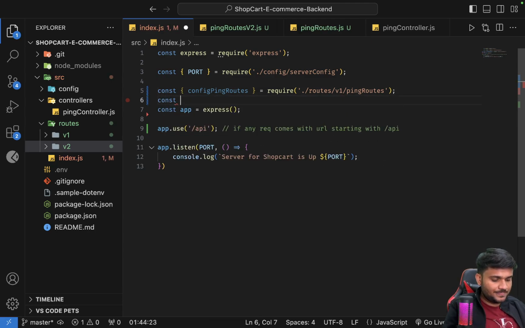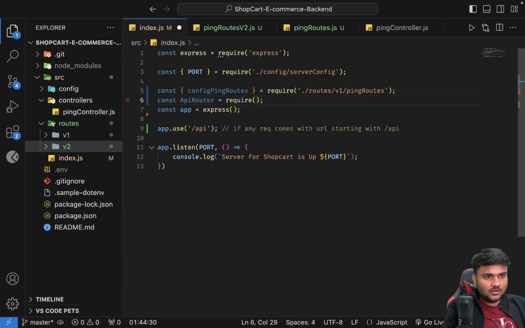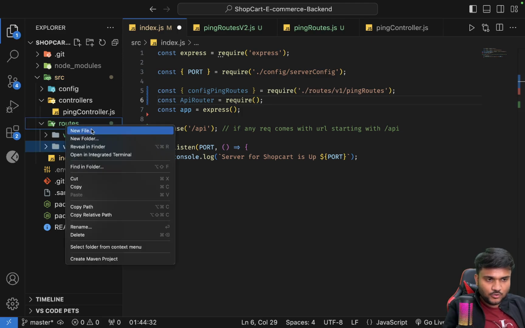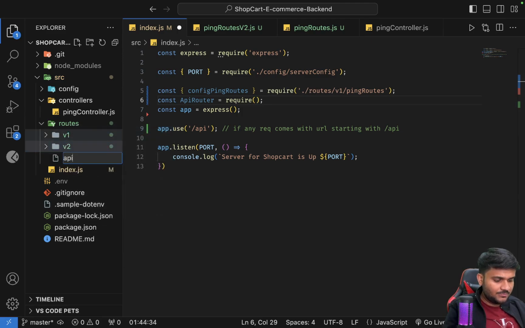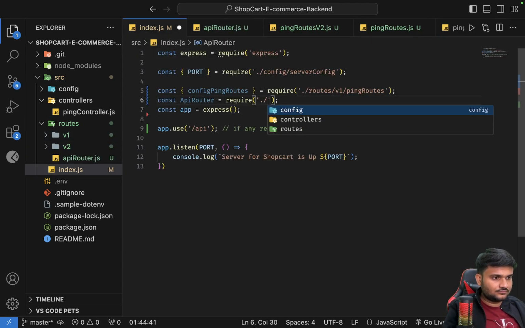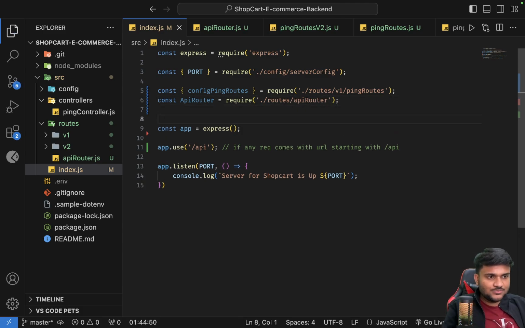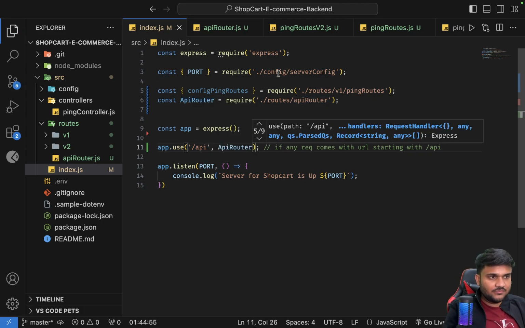to something like apiRouter, which is equal to require. And inside the routes file, I'm going to create a new file and call it apiRouter.js, and I import it here. apiRouter. Can you see what happened? Now I'm just registering /api with apiRouter.